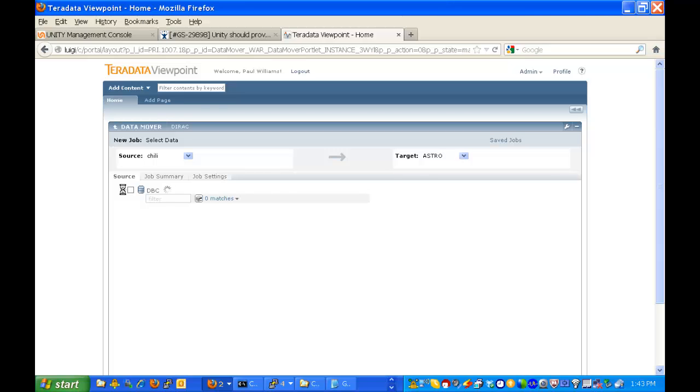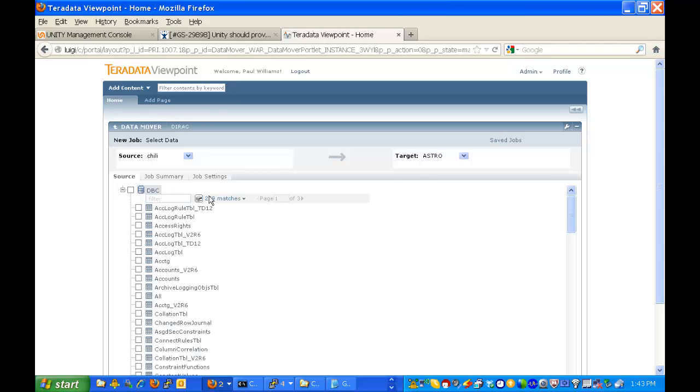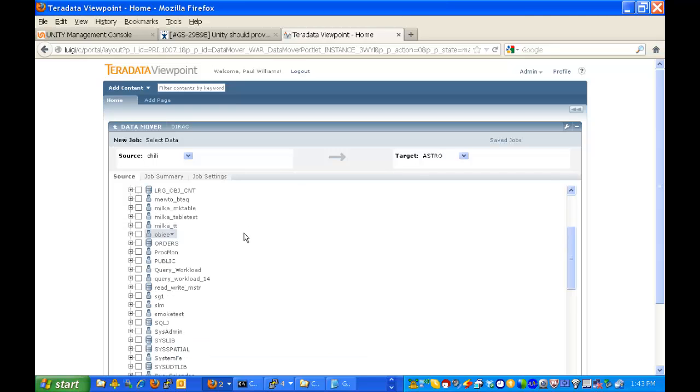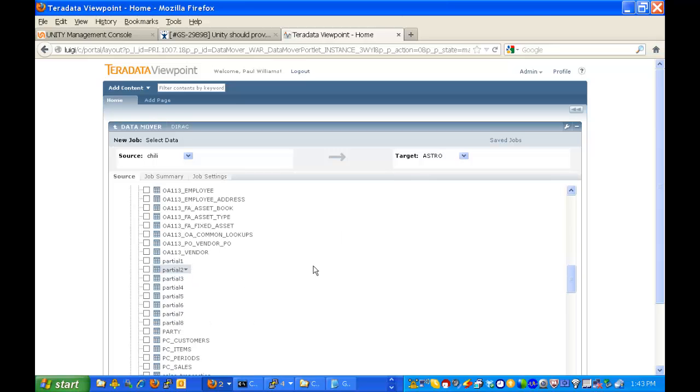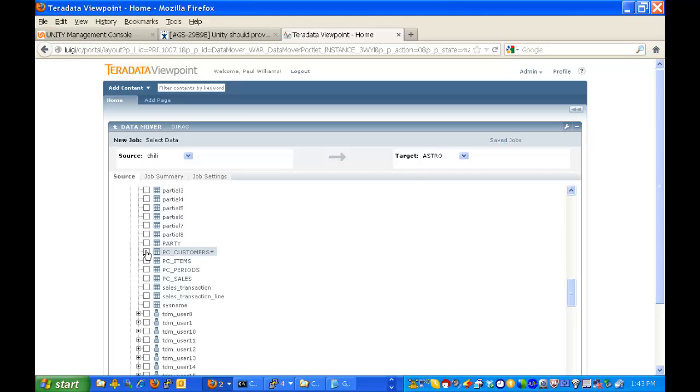sources. Now the database I want under DBC, I happen to know is on page 3, the last page. The database I want is TDM, so I'll come down to the TDM database right here and expand it, and then look for the PC tables. I've got 4 of these tables. I've got the customer, items, periods, and sales.